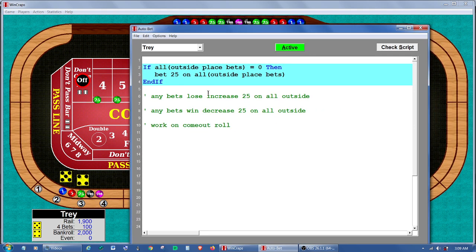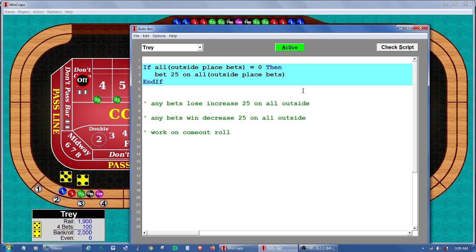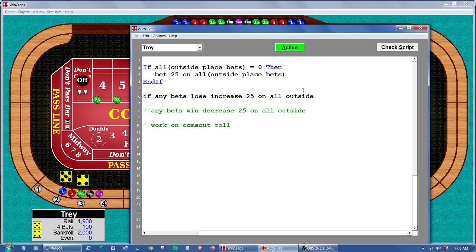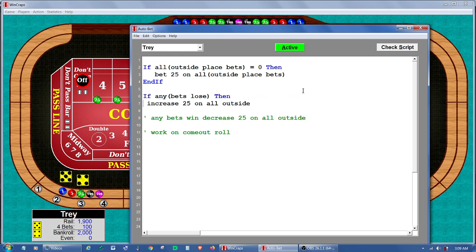If any bets lose, increase 25 on all outside bets. Okay, that's a conditional statement. We're not going to do it every time, only if any bets lose. Again, here's the keyword any, so that has to be in parentheses. If any bets lose, close parentheses, then, now, we want to increase by 25 on all the outside place bets.